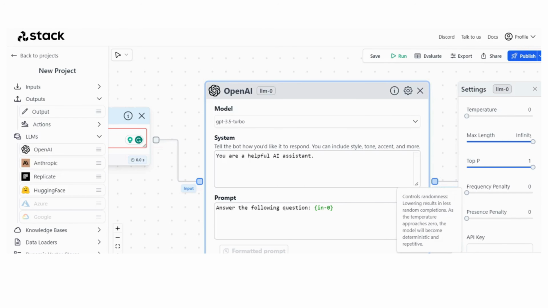Temperature controls randomness; lowering it results in less random completions. As the temperature approaches 0, the model will become deterministic and repetitive. So the higher the temperature, the more creative the model. Don't go too crazy with temperature. Maybe if you leave it at 0.3, the model is going to be less repetitive.